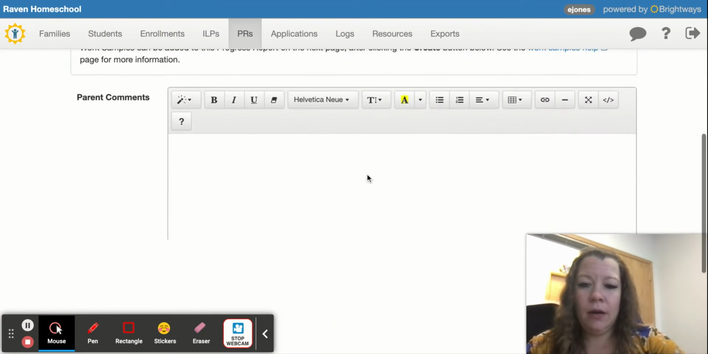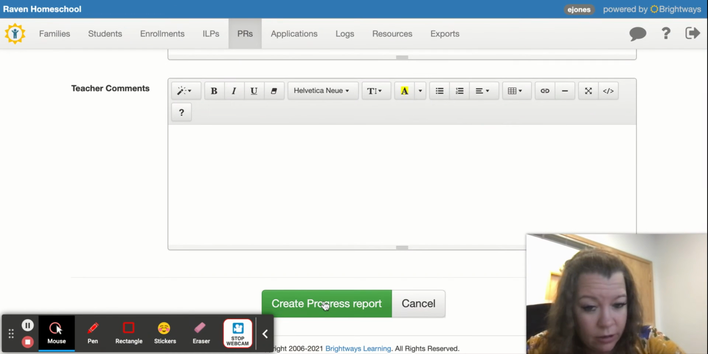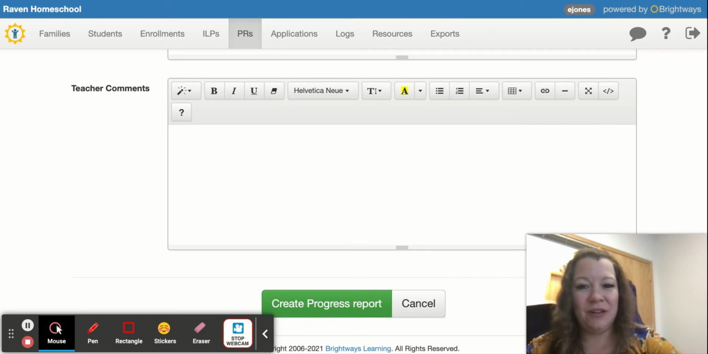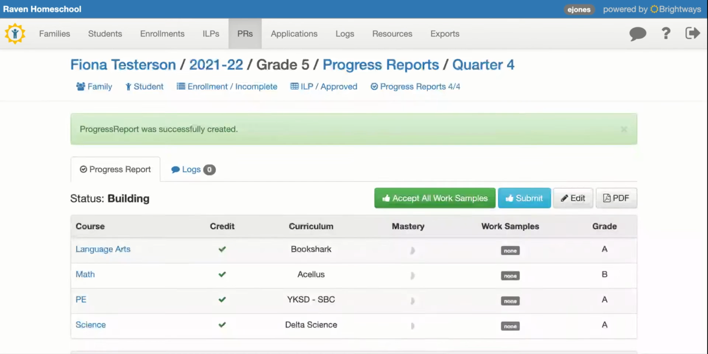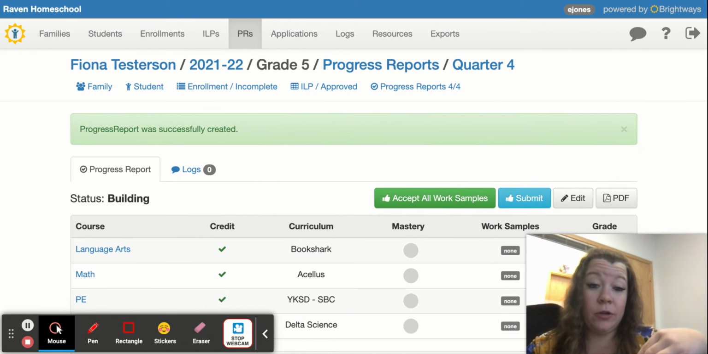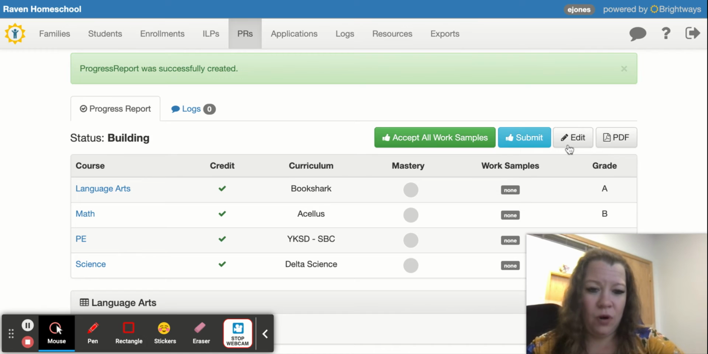And then down here, always click create progress report. If you don't, unfortunately, I've had many families lose their progress reports and have to start over. So make sure you click create progress report. And if you want, you can click create progress report after you do each subject. And then all you do to add more is just click edit. And then you're able to go right back in, which is awesome.